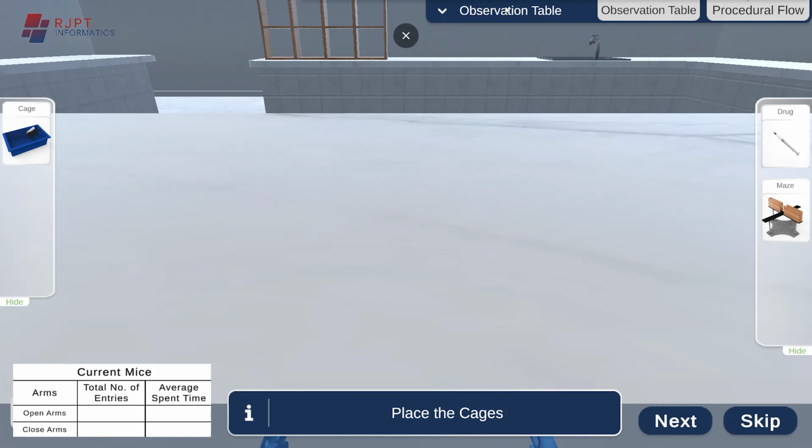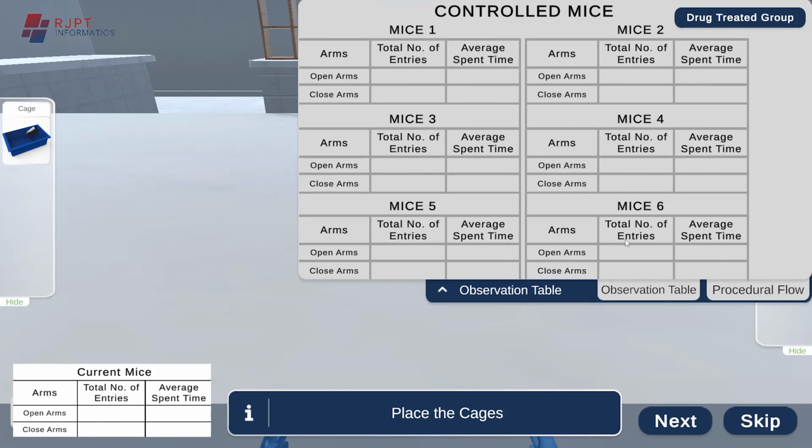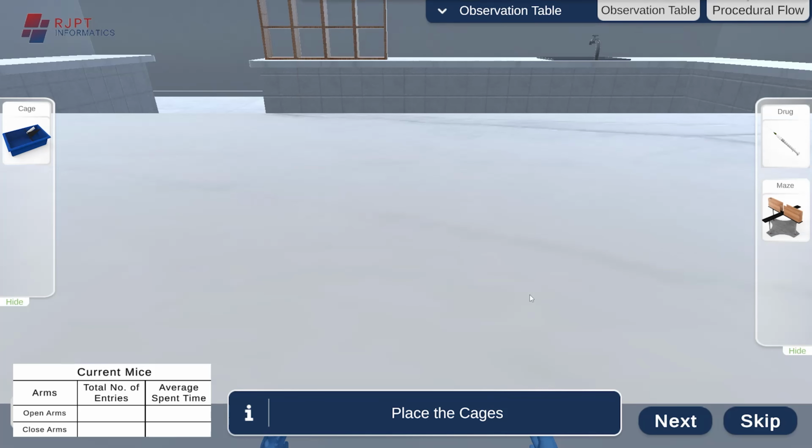And on the top side, we can see an observation table dropdown, and we will click it. We will see the observation table for each mouse, mice 1, 2, 3, 4, 5, and 6. We are using 6 mice for the control group. And when we click the drug treated group, the table of the drug treated mice will appear for each of the 6 mice, which contains the same table that we have seen over here: current mice, the arms, open arms and closed arms, total number of entries and average time spent. So we will move it upward and we will start with the experiment. Before that, we can see that we can hide these sidebars and show them also by clicking this hide and show button.